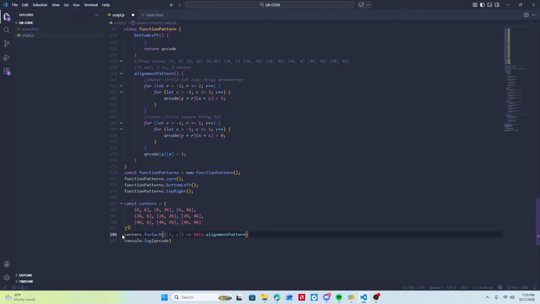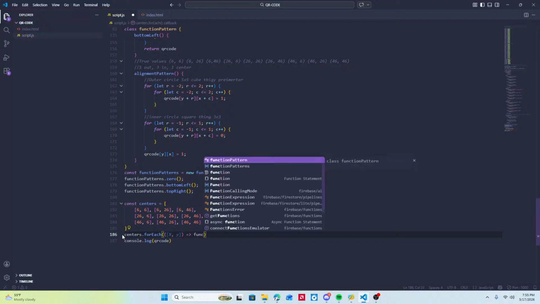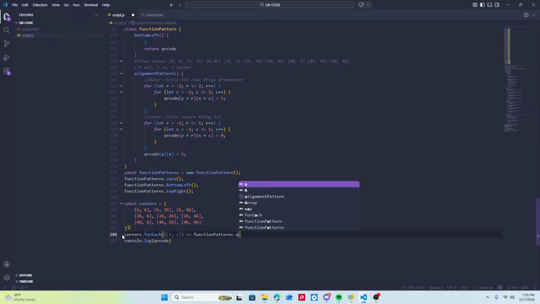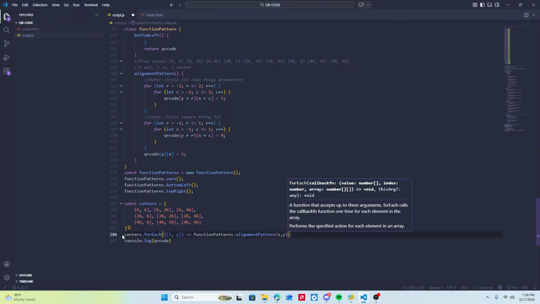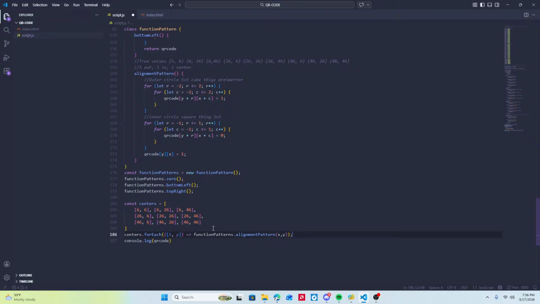Wait, don't I have to call? No. So wouldn't I do function patterns dot alignment pattern X and Y? Nope. Why did I do capital Y? Why do I keep doing capital? Oh, it's because it automatically capitalizes it. Here we go. And it automatically capitalized it over here too.